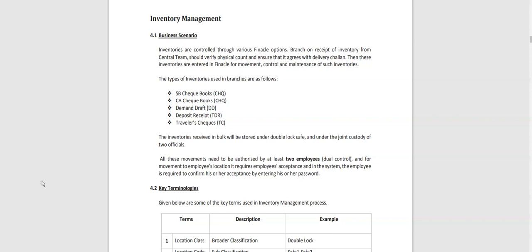The first is savings bank checkbooks, another is current account checkbooks, demand drafts, TDR deposit receipts, and traveler checks. Traveler checks have become very few nowadays. We have a prepaid system in lieu of that, so it may vary from bank to bank and from organization to organization.